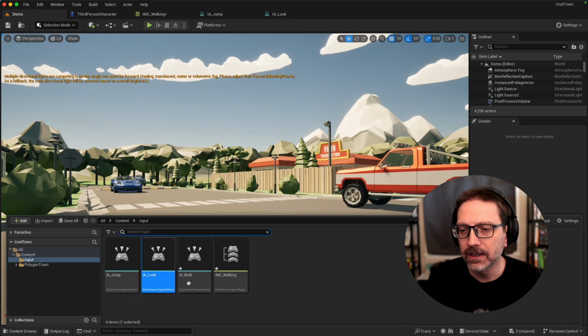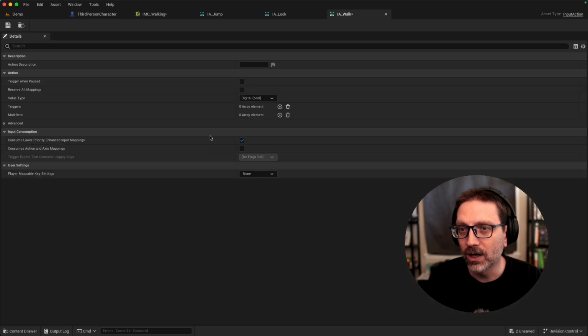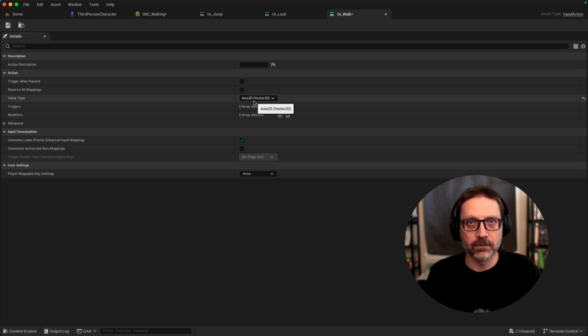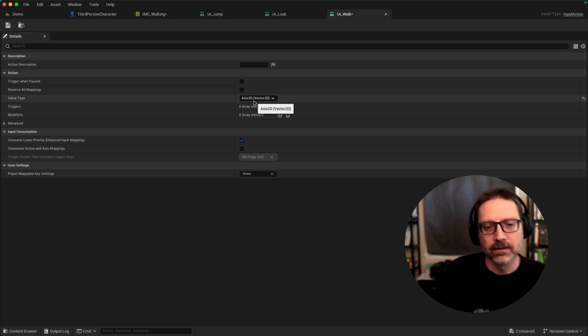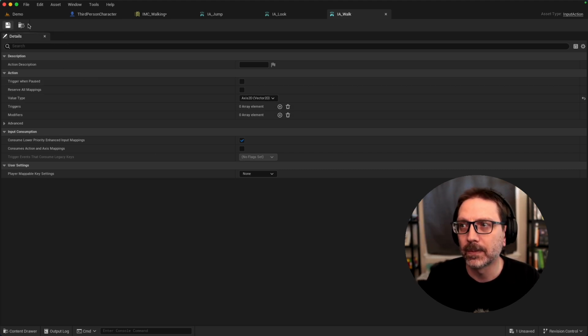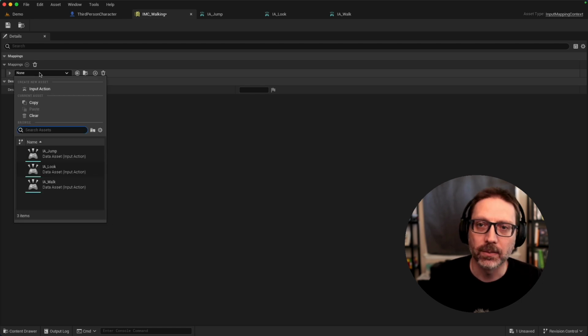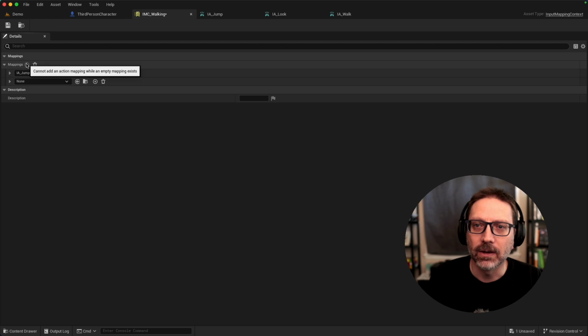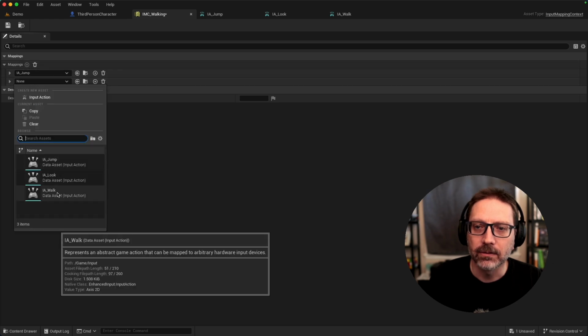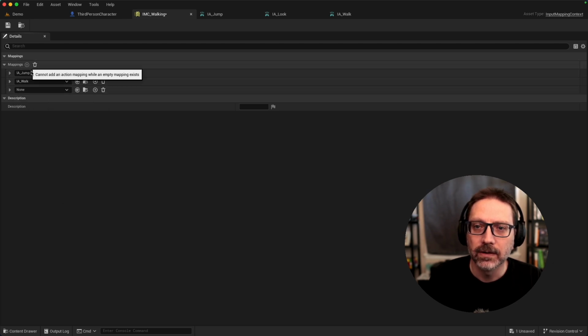And then finally move or walk, like I just said I wasn't going to name it move. Then we'll change it to vector 2D. So we got forward and backward for translating forward and backward, and translating side to side, strafing, we'll use the other axis. All right, so now we've got all of these actions, and now we can add them to the mapping context. Now, when we click on this button here, we'll see that we can go ahead and add our 3 new input actions.